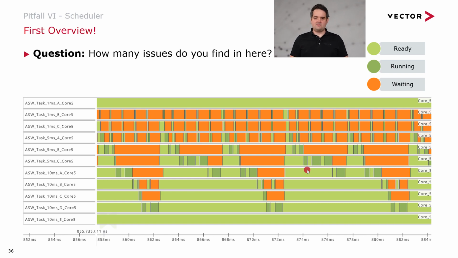It looked like this. So you may immediately notice some issues. The question from my side is, how many issues do you find in here? As help for navigation, I provided this color map for you. Orange means this task is in waiting state, dark green means this task is currently running, and the light green area means the task is in the ready state, so it would like to run, but it has to wait till higher priority tasks are finished.